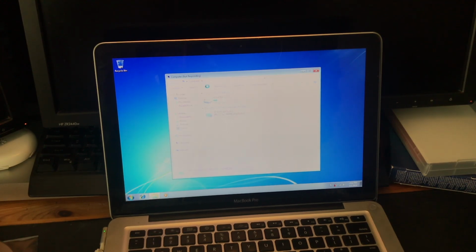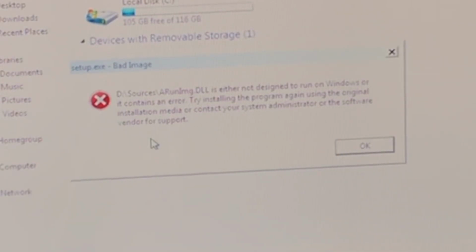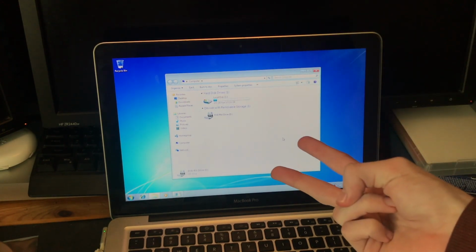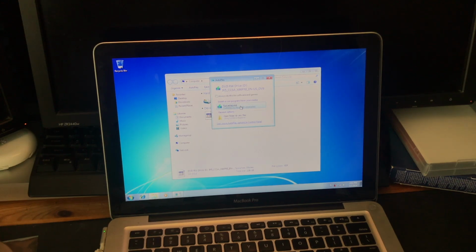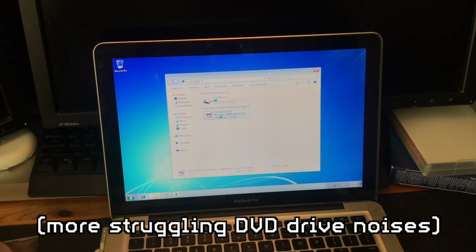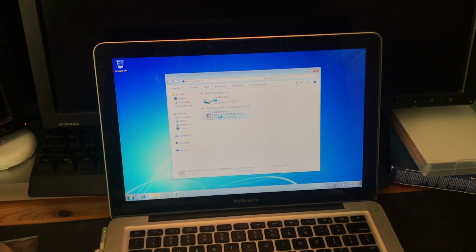Oh no. Oh no. Okay. Bad image. Oh no. Let's try it again. Second time should work. Yeah, there we go. Okay, yeah. Run setup.exe. Yes. Go ahead. Whoa. Wow. Okay. I get it. You don't want to work. I can't get the disk out.